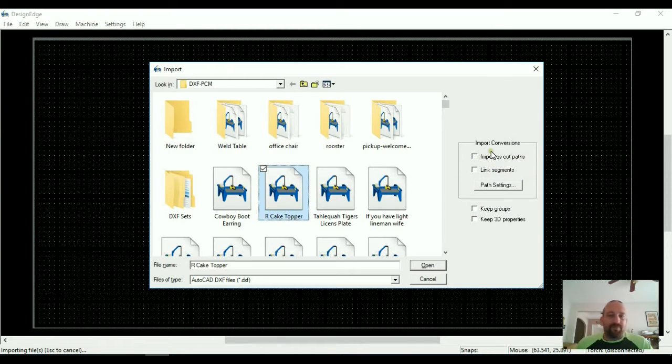99% of the time, this import as cut paths, you do not want to have that checked. The only time you have that checked is if you're actually importing a drawing from maybe another program that made the cut paths, and you need them to come into Design Edge as a cut path ready to go. We'll pull this cake topper in. It's a DXF file. We'll tell it to link the segments.